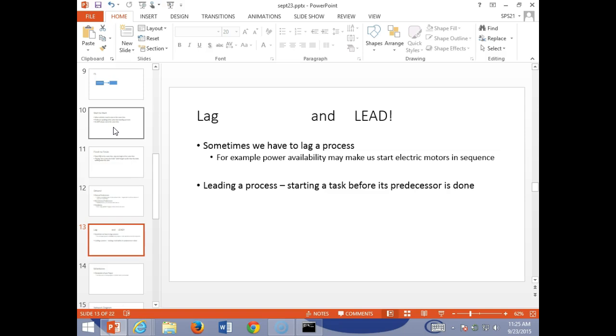Sometimes we can do the same thing by leading a process. In other words, starting a task before its predecessor is done. And so depending on the size, how we break those tasks down, sometimes we have additional resources at the end of a project or the end of a task, and we can move them into another area. So we can lag and we can lead processes.